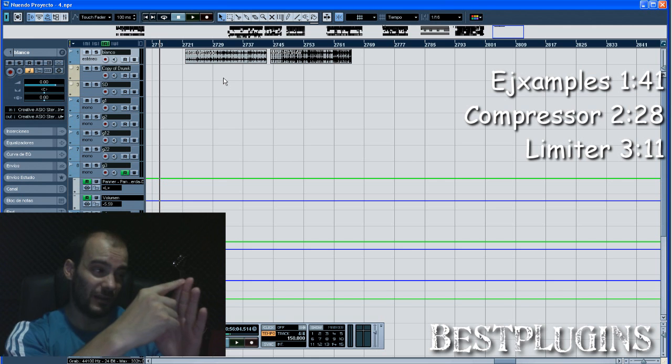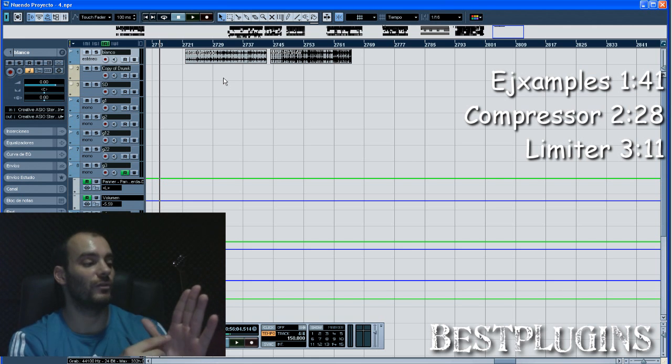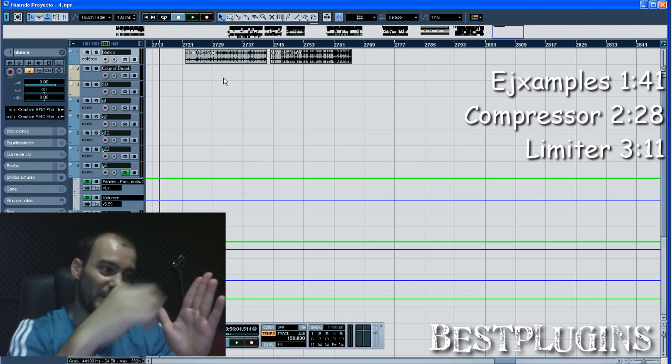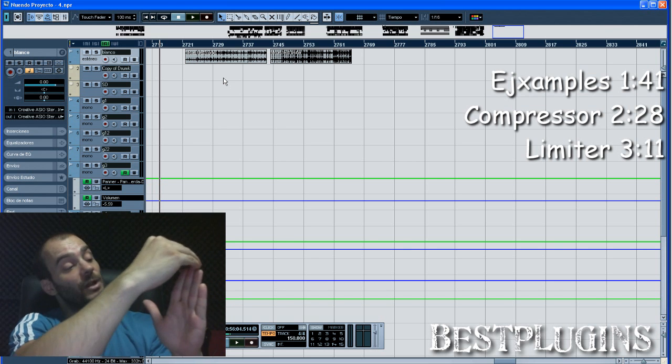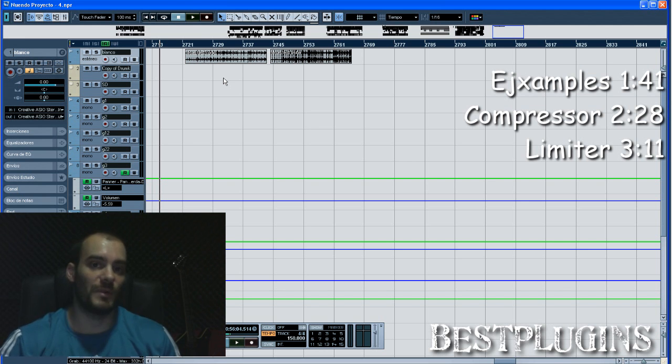So if we have selected 9 milliseconds of attack, we will have 9 milliseconds of uncompressed audio with the original audio level, and then the rest of the audio will be compressed, will be reduced. So these 9 milliseconds will be one of the peaks of the audio. That's what gives the drums the punchiness, the definition, the power.